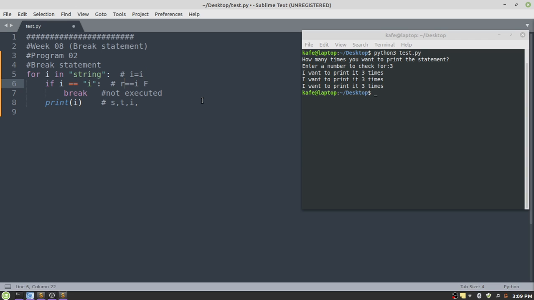So the current value of i, which is i, is equal to i. Now the condition becomes true. Once the condition becomes true, this statement will be executed. What is this statement? What does it say? Break here. Once this condition is met, do not go further, do not execute, do not repeat the loop. Stop at this current iteration and do not go forward.